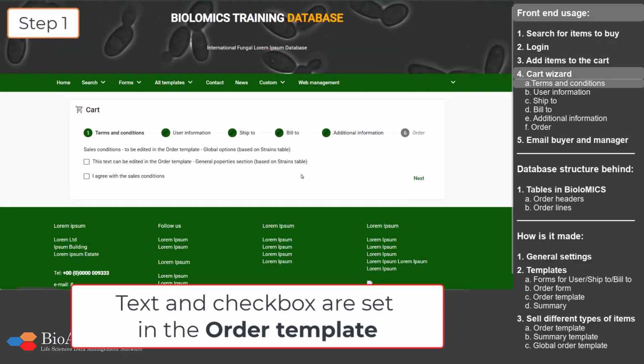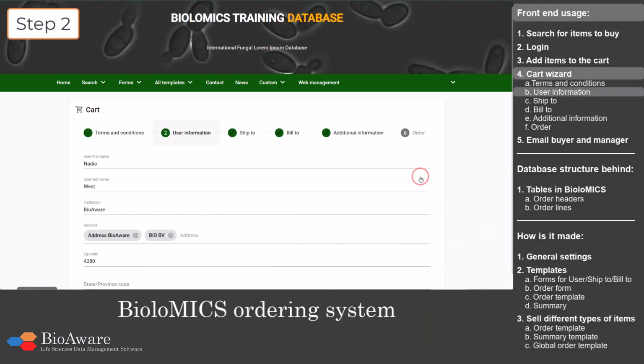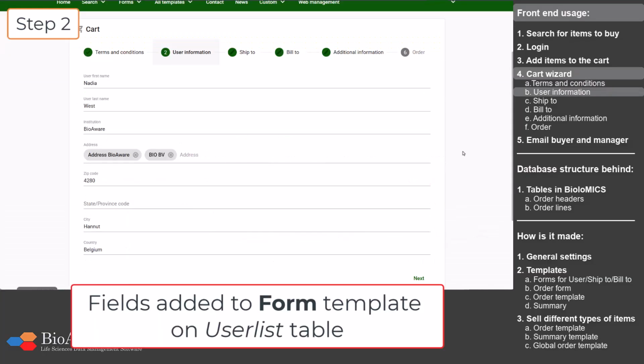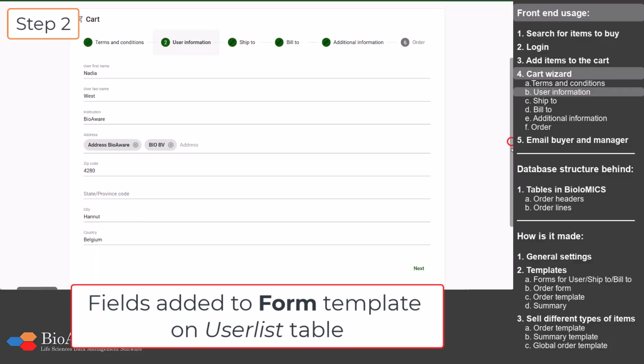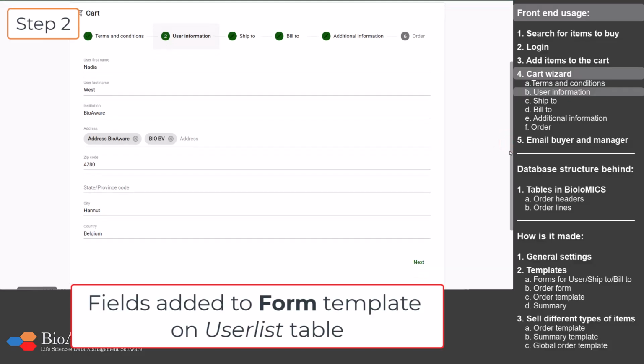Step 1 shows the terms and conditions. They can be managed in the order template. Check the checkboxes before going to the next step. Step 2 shows the information of the person that is logged in, the user profile. Changes can be made.